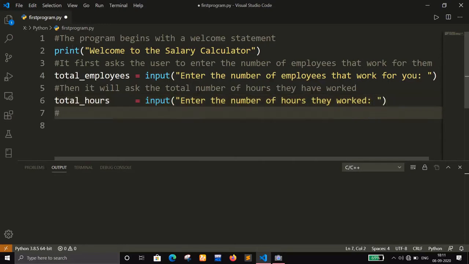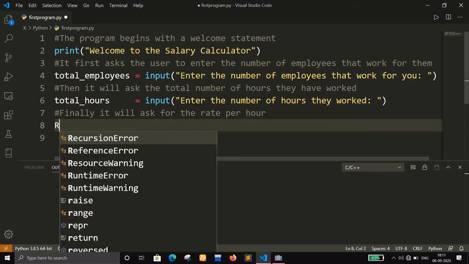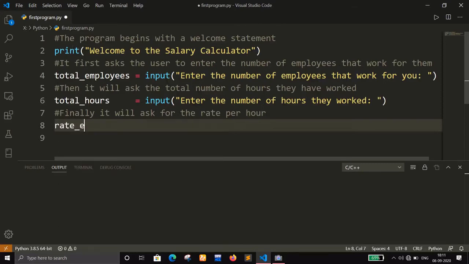And finally, ask for the rate per hour. Now finally the program will ask the user what is the amount that they will charge for every hour. So rate per hour.